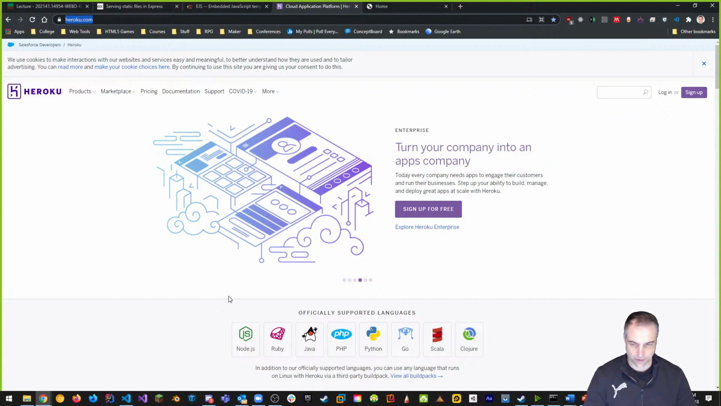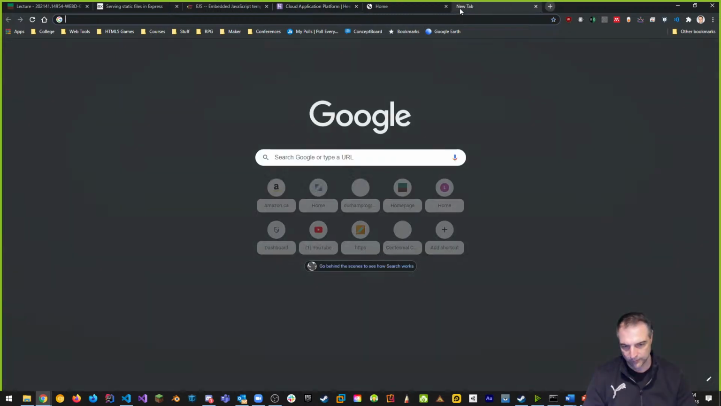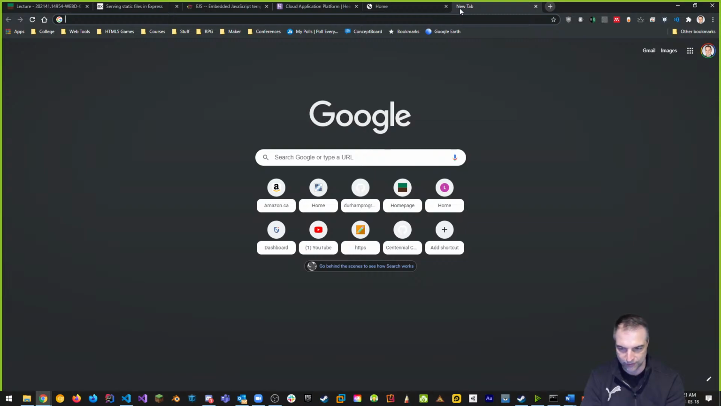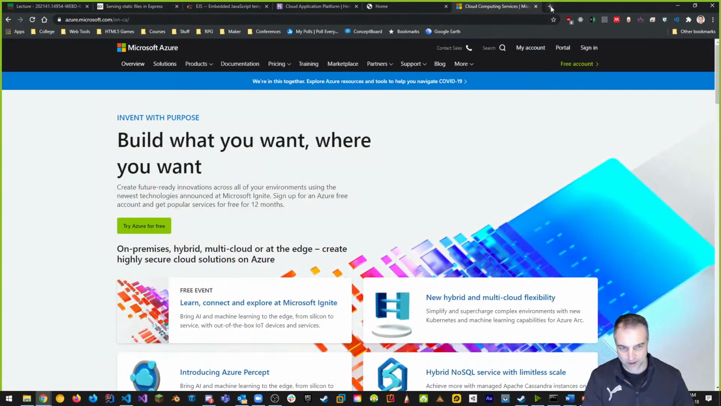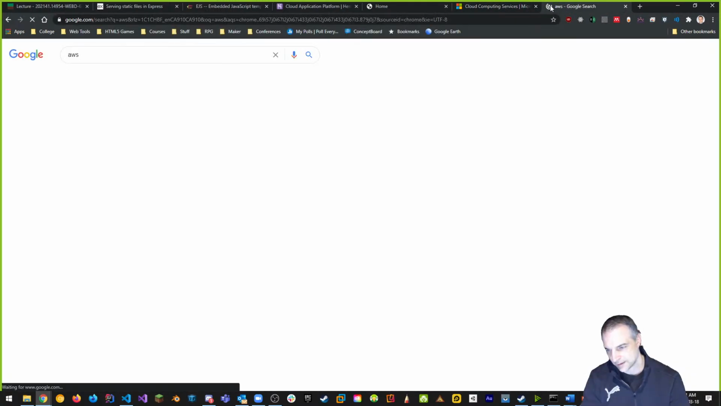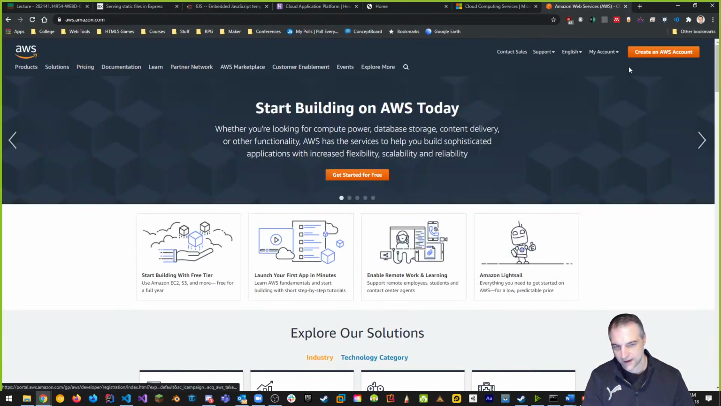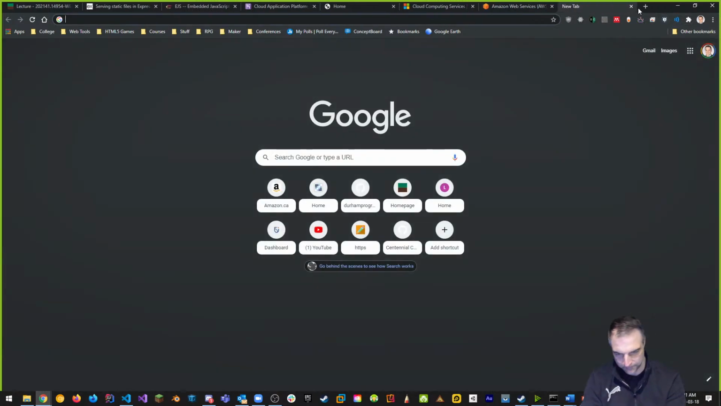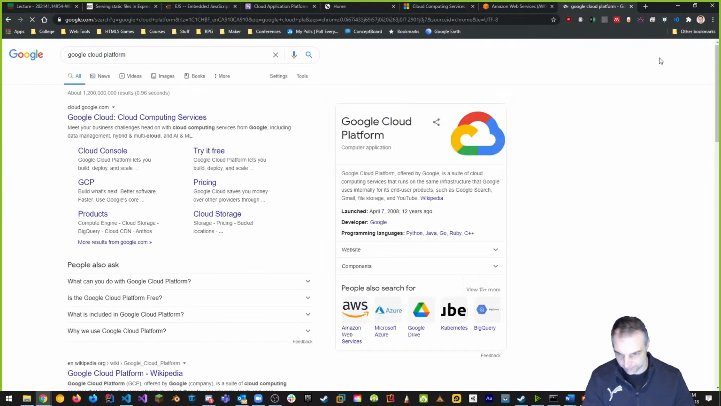So Heroku is a cloud service. And the big cloud services we're going to be talking about next week, and I'm going to review this again, are Microsoft Azure, right? That's a big cloud service. Another one is AWS, Amazon Web Services, that's a big cloud service, all right? And the other one is Google Cloud Platform. Those are the big ones, all right?